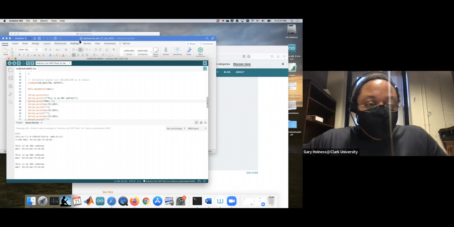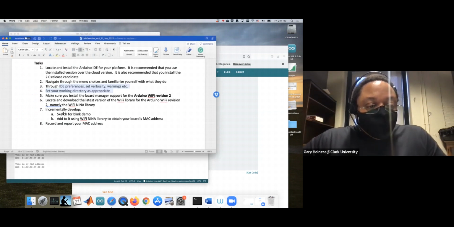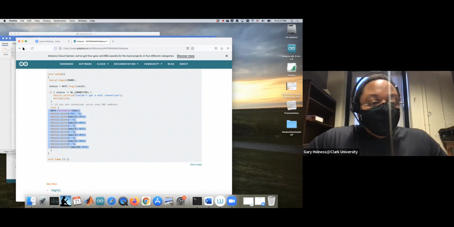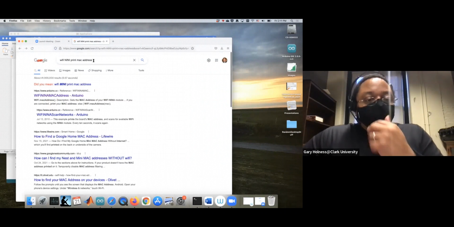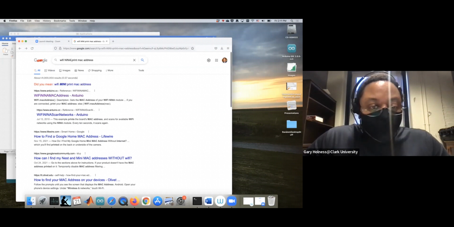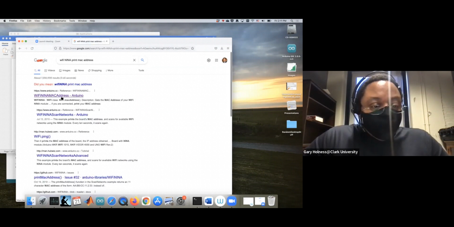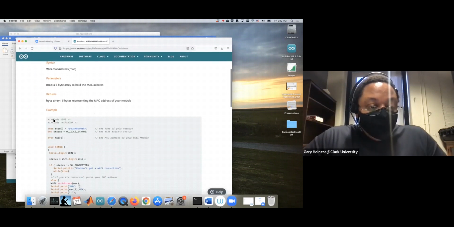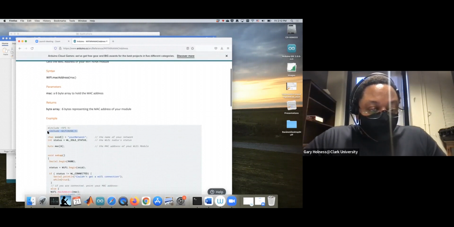And then once you've done that, try the Blink demo from the example, and then augment it to add the Wi-Fi NINA library. How do you do the Wi-Fi NINA library stuff? Okay, you go and you do a Google search, which is all that I did. So you say, Wi-Fi NINA print MAC address. Search that, first search result. There is your answer. You include Wi-Fi NINA.